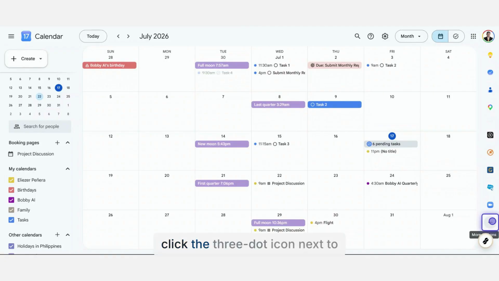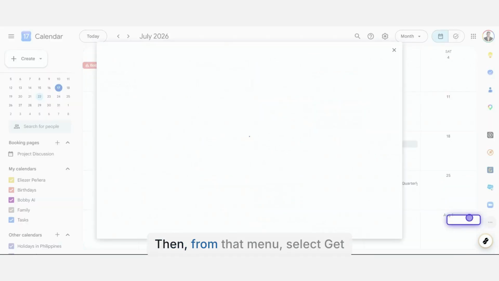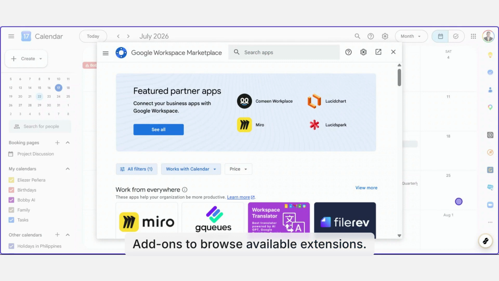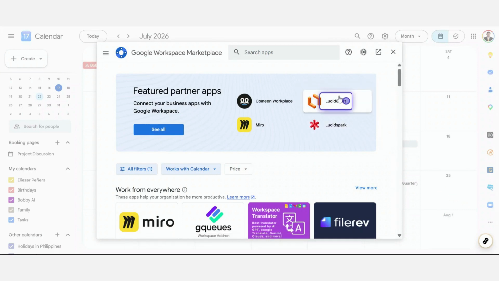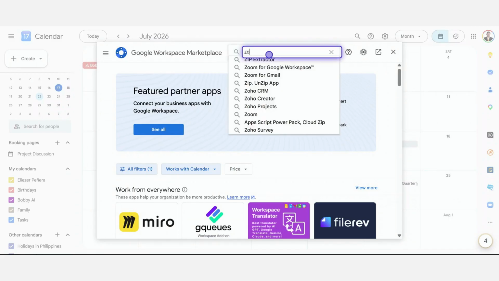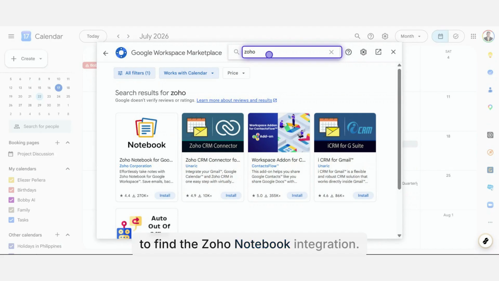First, click the 3-dot icon next to the calendar to open the More Options menu. Then, from that menu, select Get Add-ons to browse available extensions. In the search bar, type Zoho to find the Zoho Notebook integration.